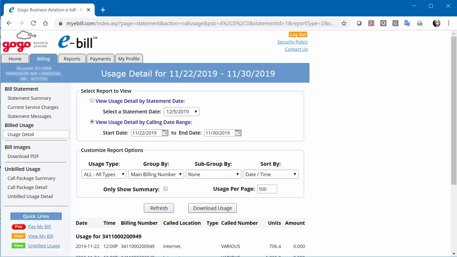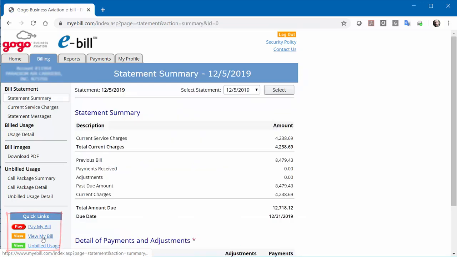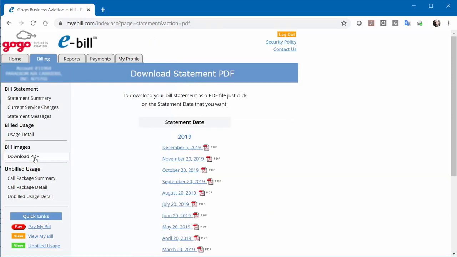That covers usage. Now let's look at bills. For a quick on-screen view, click View My Bill from the quick links to see a summary of current and historical bill information. For a more detailed view of a current or past bill, click Download PDF under Bill Images. This will bring up a list of links to PDF files for all historical bills arranged by date, starting with the most recent. Click a date to view the bill record and save the file locally if you wish.